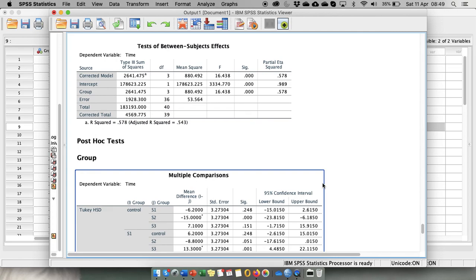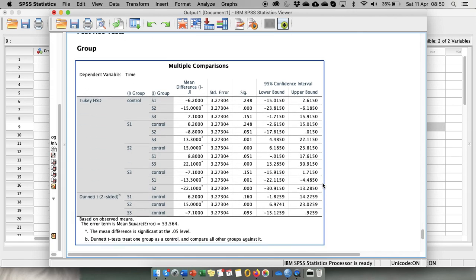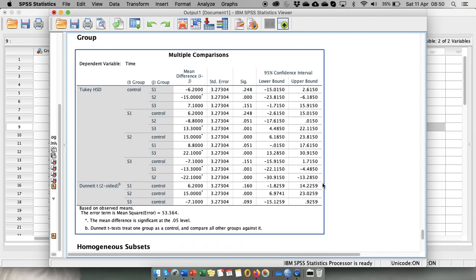Now we want to look at the multiple comparisons that we selected. So the first one is our Tukey's test. What we have is our control group compared to S1, and the result is not significant. So the control group and store layout 1 are not significant. The control group and store layout 2 is significant. The control group and store layout 3 is not significant.